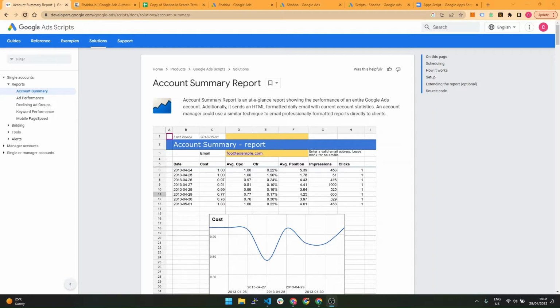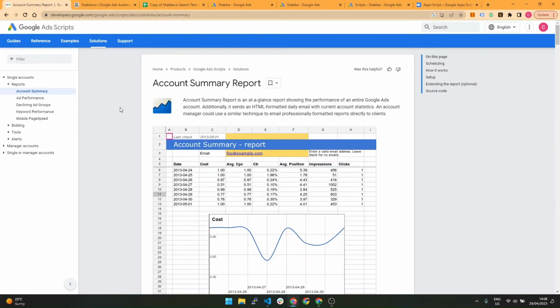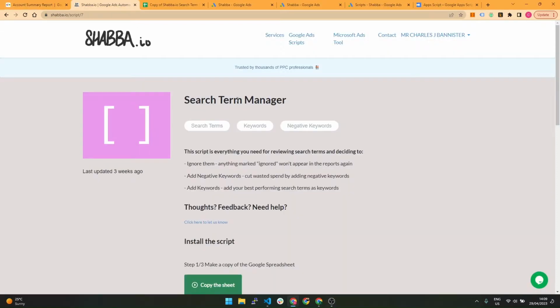Now, in terms of where to get scripts, I'm going to be talking through installing one of our scripts, and we've got a few here as well. There's obviously loads around the internet, and this is applicable to that too. If you go to the Google Ads scripts official documentation and go to solutions, there's loads of examples which you can also try. Now, not all Google Ads scripts use a spreadsheet like this one does.